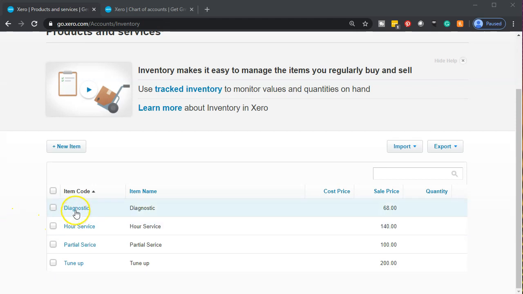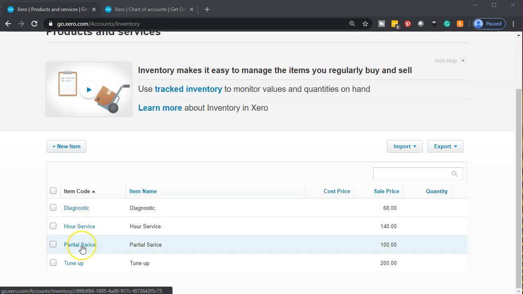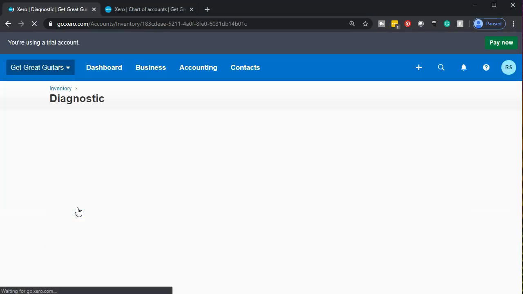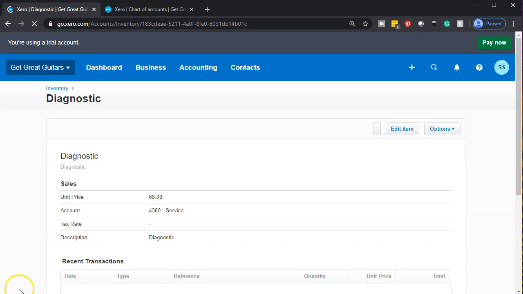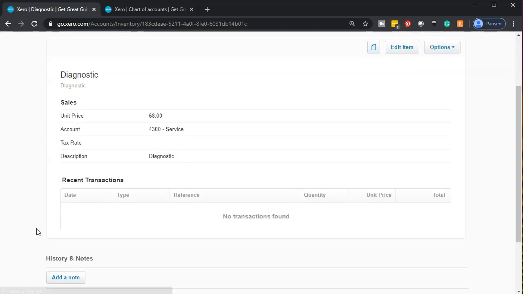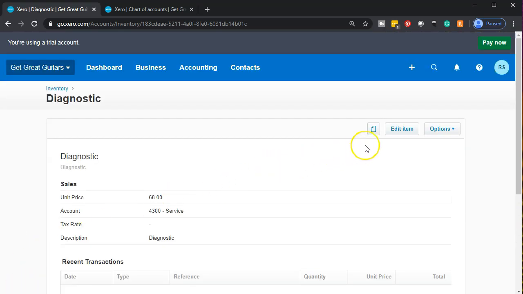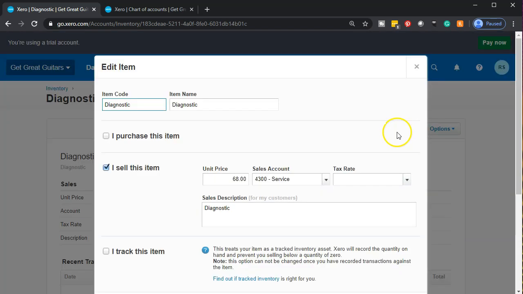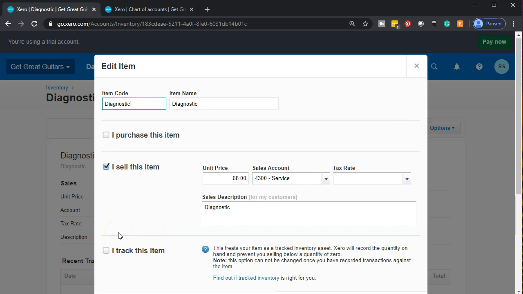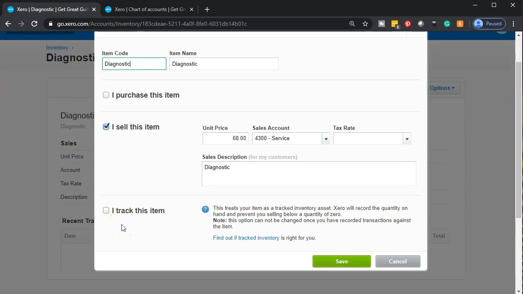And there they are. There's our diagnostic, there's our hourly service, and so on and so forth. If we want to edit the item, we can go ahead and click on that item, and then we're going to go into the detail for it. So here's the detail related to it. We can then go up to the editing field up top, and we're going to have that similar editing field as we saw when we first created the item, when we went over how to create an item.